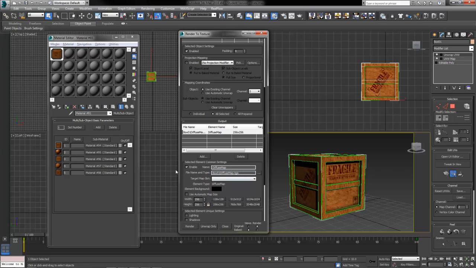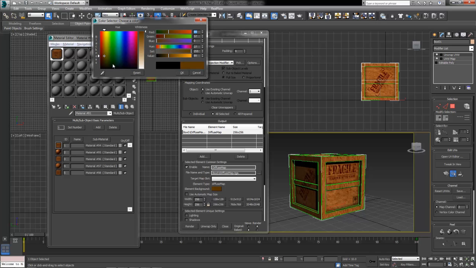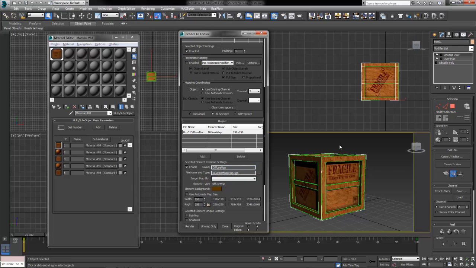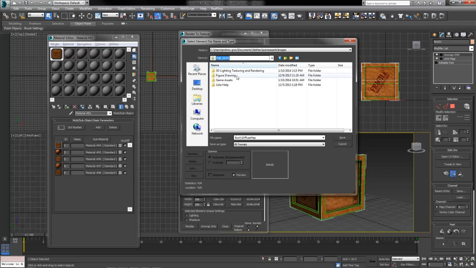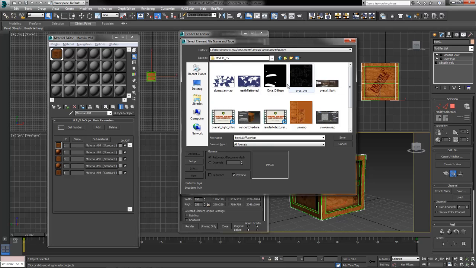Underneath here, we can change that so that we can make it a little bit different. We've got the choice to select something different for the background. Maybe we want to choose kind of a brown color instead of black, just in case there is any overlap that padding didn't take care of. We can choose the file name and also where to save it and what kind of file type. It defaults us with a default name, box01 diffusemap.targa, but you've got this little browse button here. So that's our next step. We're going to go ahead and click that browse button and find a place to save this baked out rendered texture.